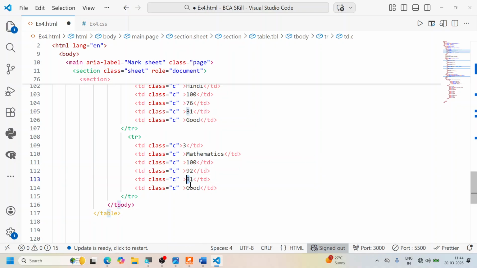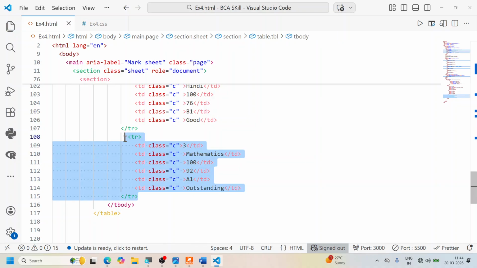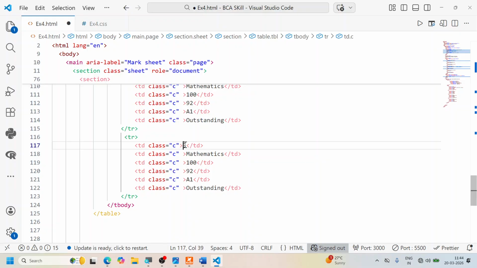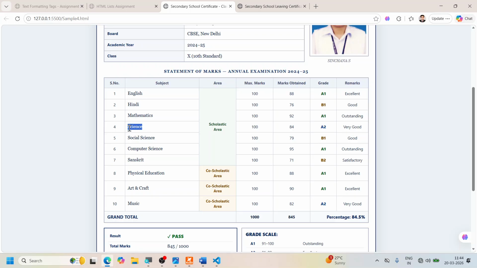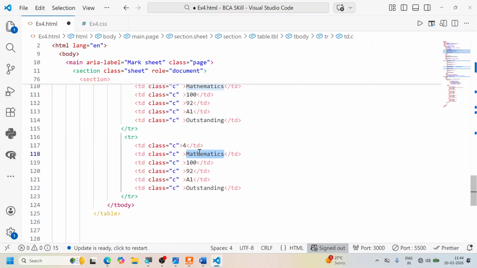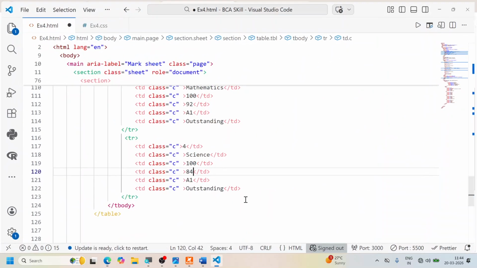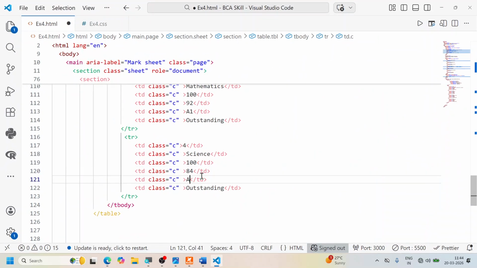A1, outstanding. Okay, let me go with the next one. Control C and Control V. Serial number is 4, and we're going to take science. Obtained is 84. Science obtained is 84, and science 84, very good. A2, very good. Okay, done.